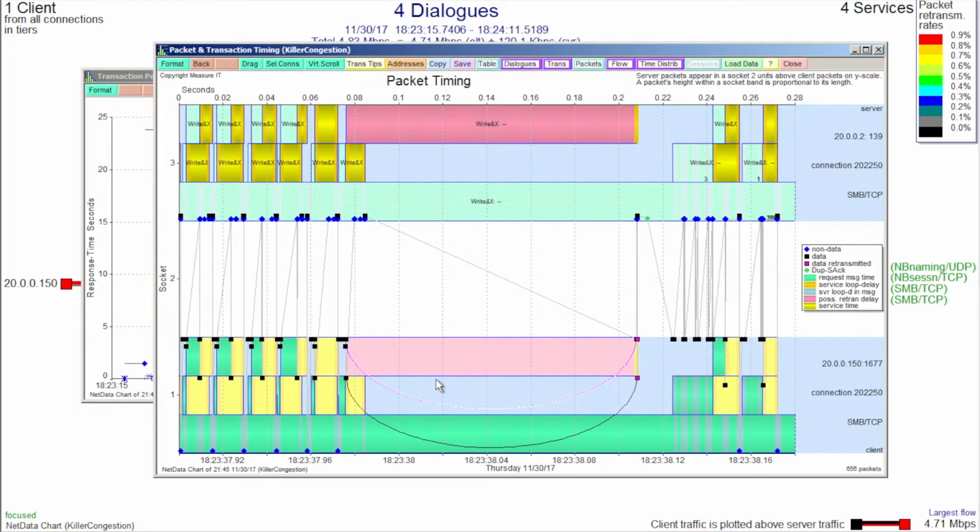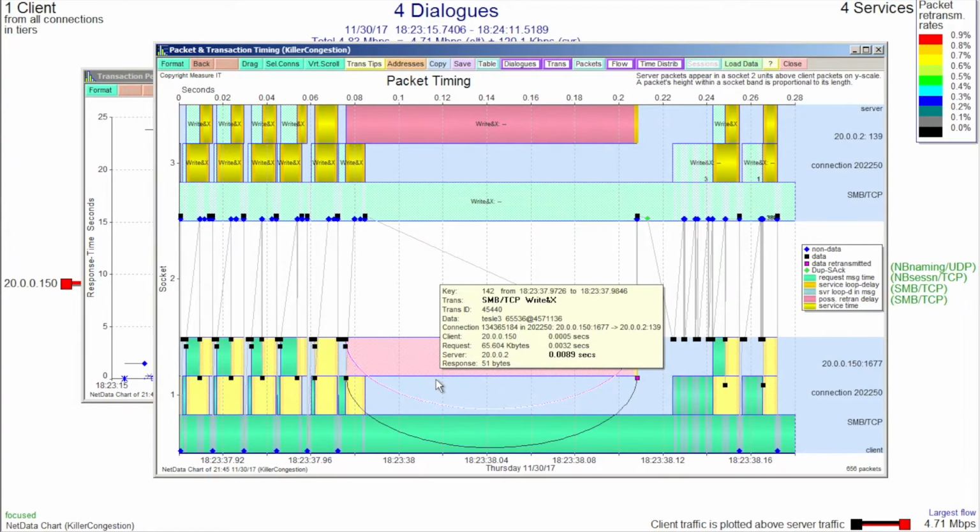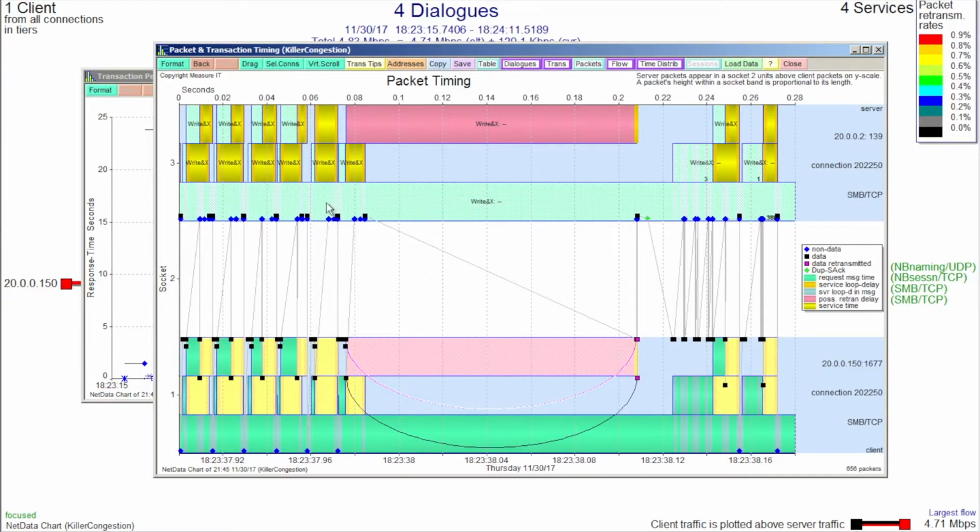What NetData does is take the entire transaction and break it out, telling you how much of it is network, how much is retransmissions, how much is due to latency, and how much is due to server processing time. So each one of these different colors is indicative of where the delay was.